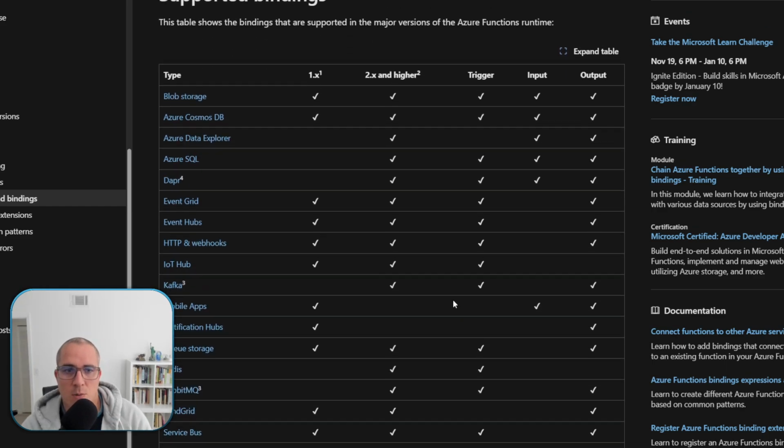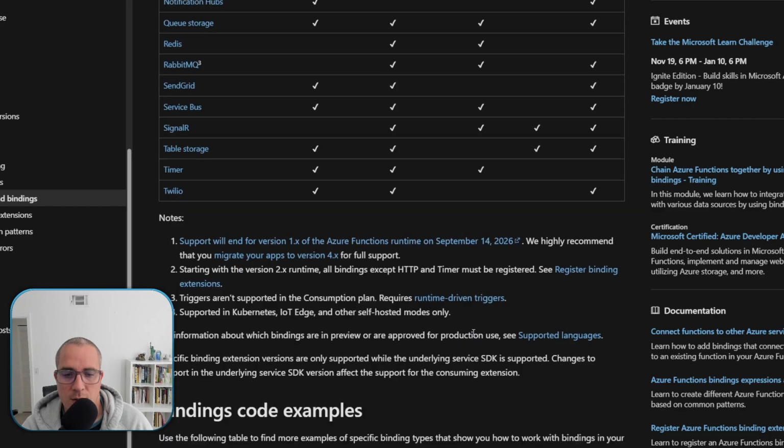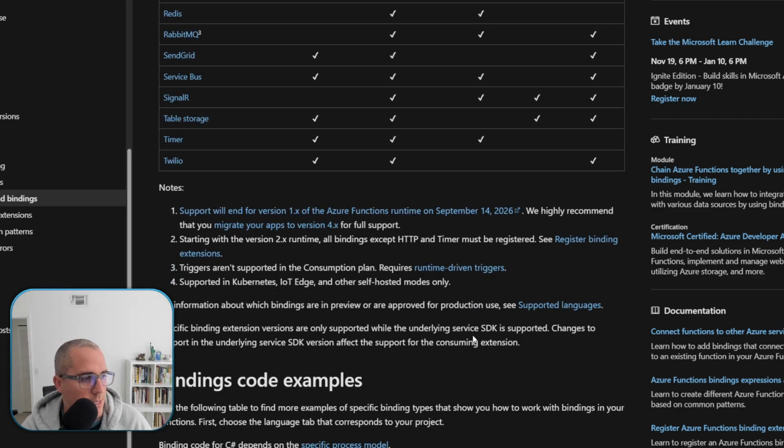They have Blob Storage, Cosmos DB, Data Explorer, SQL, Event Grid, Event Hub, HTTP, webhooks. They support webhooks. You basically can, for example, attach API Management, which is the API gateway in Azure, to this specific function, and you can basically have an API with these two services. You can do a lot of things with Azure Functions, and I believe they are really good. But what we're going to discuss today is the cost model.